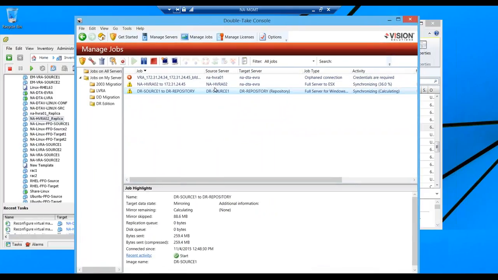But any questions on the difference between the DR solution and the HA solution? No, looks like we're good. Okay, fair enough. Well, then we'll take a look at the difference between the recovery.